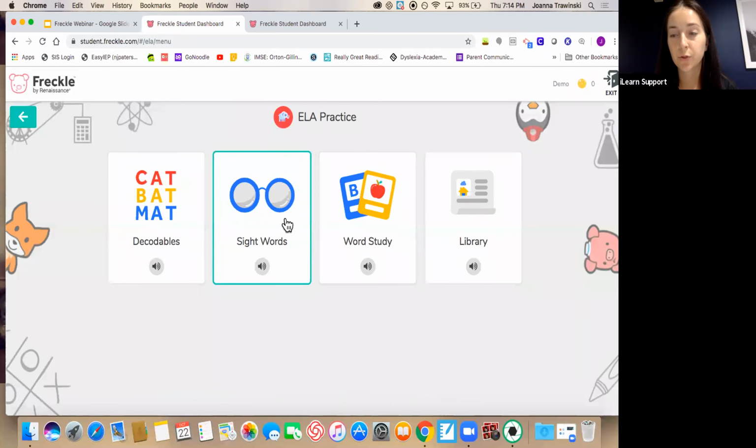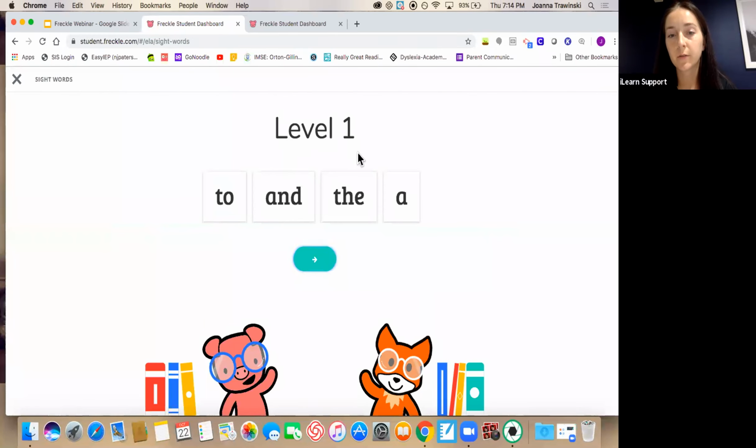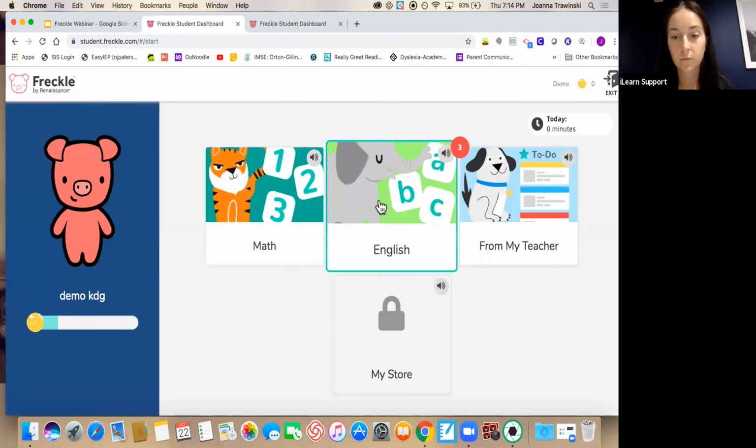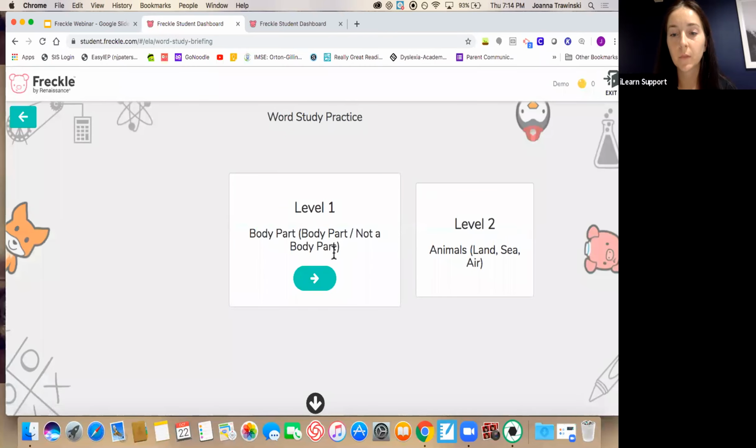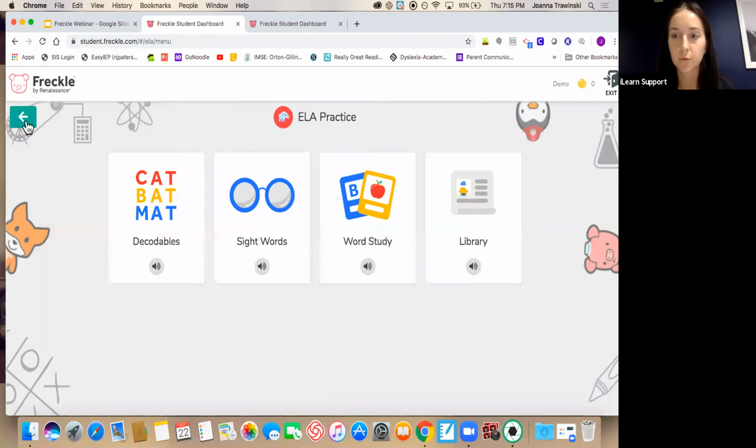Sight words is, I'm sure you've heard this from your teachers, just those words that they need to memorize. So they're going to have all these different levels, and they're going to learn a few words with each activity. Word study is going to be phonetic activities. So obviously it starts very simple at the kindergarten level where they're just sorting different things into groups. And then as it goes on, it progresses to those different spelling patterns that your students are learning every week, that sort of thing.